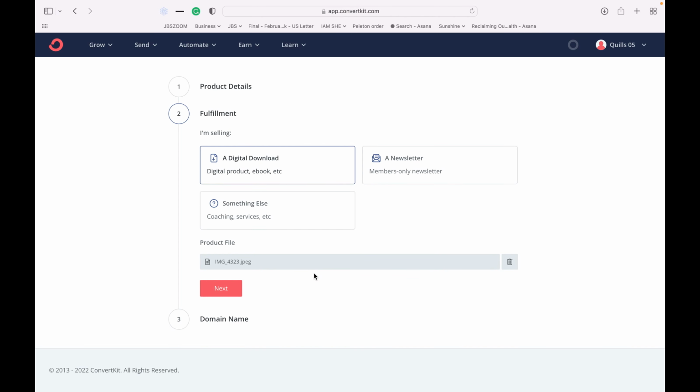So here I have my file in here. It's a JPEG, but this might be a PDF for you, whatever you select as your product file. Then you select next. Okay, so I added the actual file here, and now it says I'm selling a digital download.